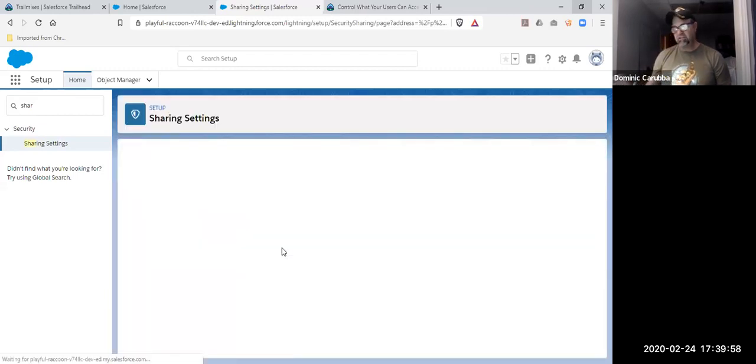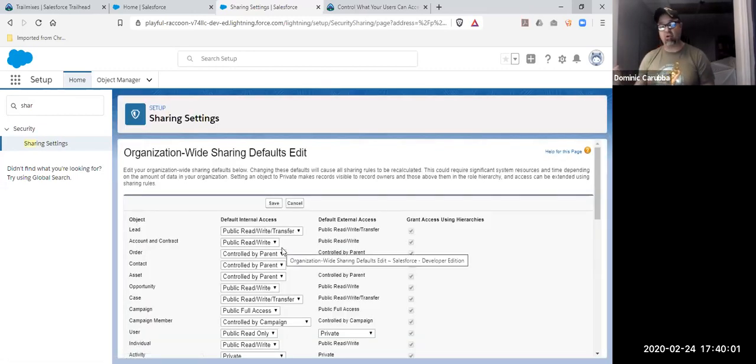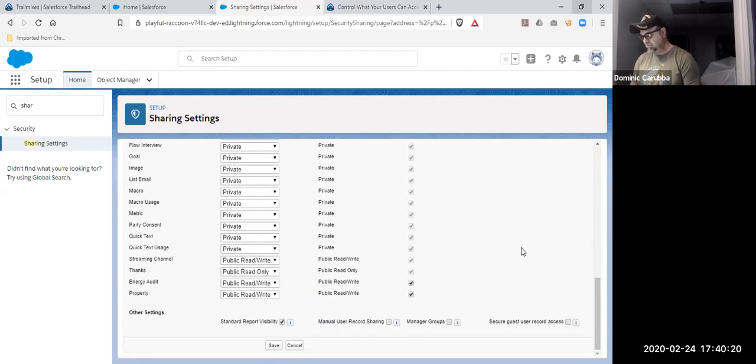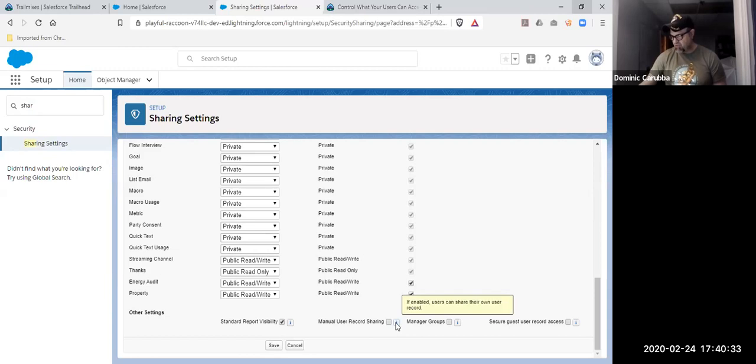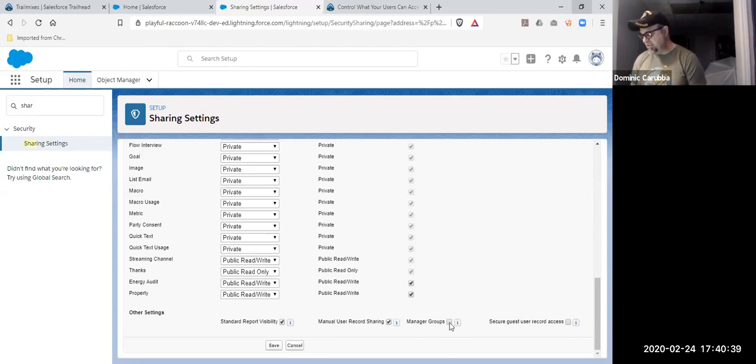A couple other things I want to show you. So remember, standard objects are always affected by the role hierarchy. If you don't use the role hierarchy, if you don't place users in the role hierarchy, they don't get access to this. It doesn't matter. Any user outside the role hierarchy, records don't roll up to or through them. Now, there's this, this is a new one, the secure guest user record access. This manager group and manual sharing, if you hover over that, you can choose to let users manually share their records. And then manager groups, remember in the user record, we could define the manager.